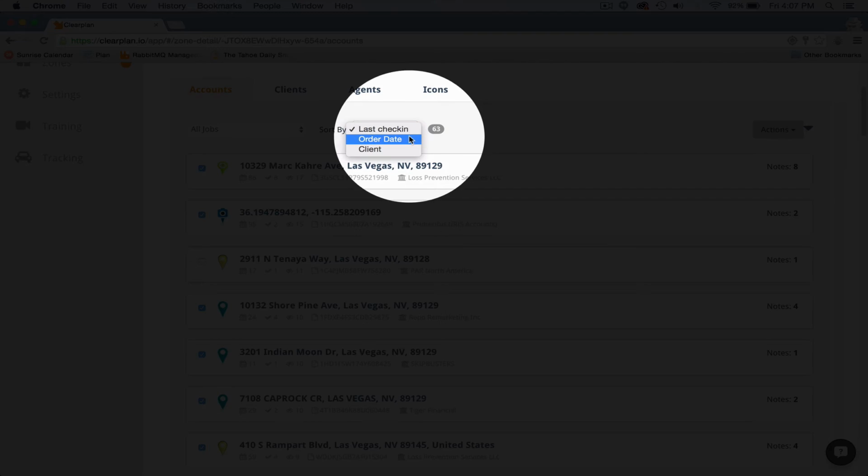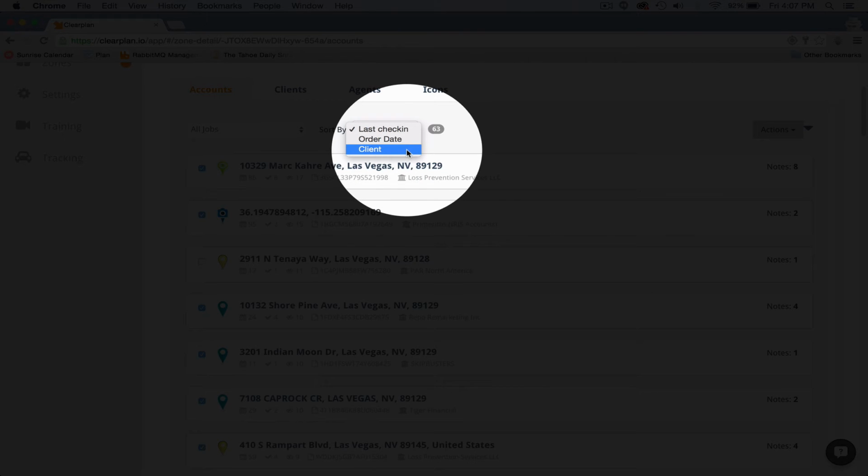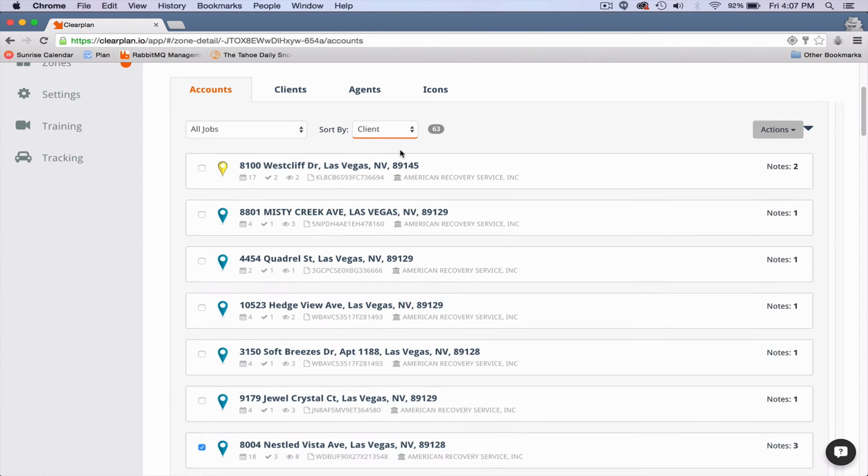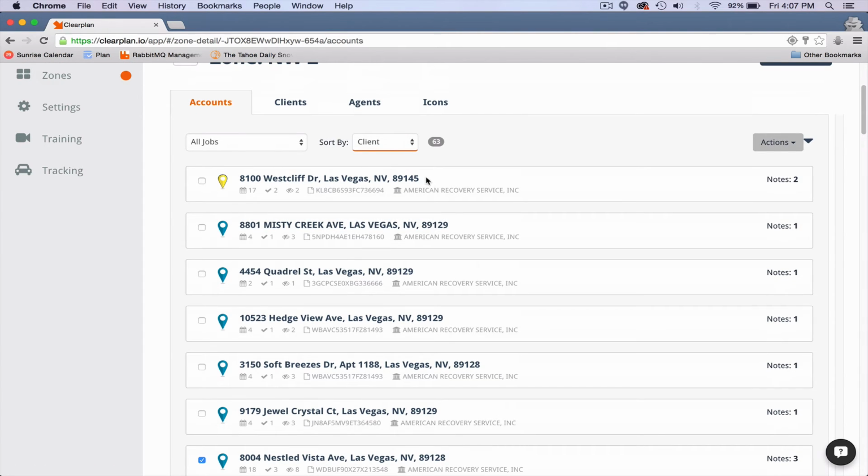Keep in mind the sort option here. We give you a few different options. If you want to prioritize based on your client, or you want a breakdown of a certain client's work within that zone, this is a great tool here to see which client has which jobs assigned. Right now our search options default alphabetically. We can change that search criteria based on the voluntaries for that client, repossession orders, or maybe even more recent orders based on the client in that zone.